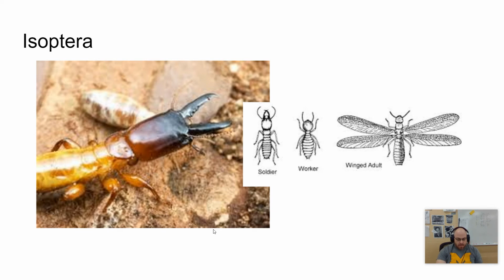Isoptera, these are termites. Their wings are the same size, iso, same. And so there you see that they're the winged adult. Not all termites have wings. We talked about their complex social structures. Some termites are soldiers or workers, or the scout, or that guy there on the left that does whatever he wants.